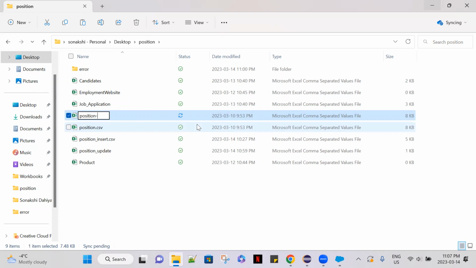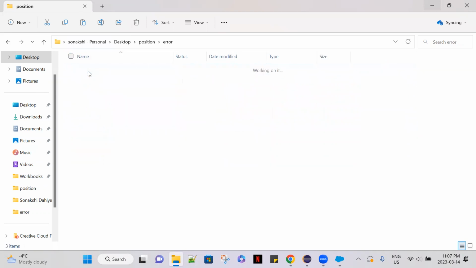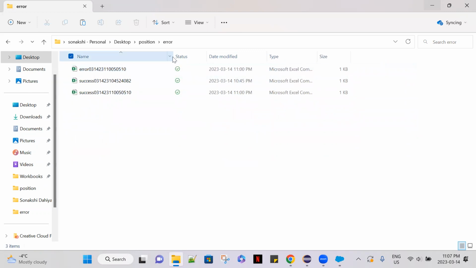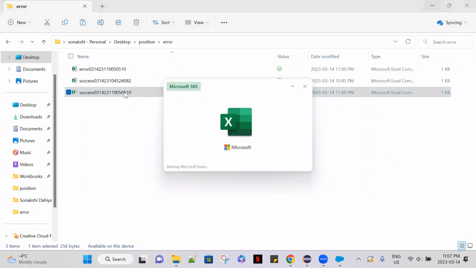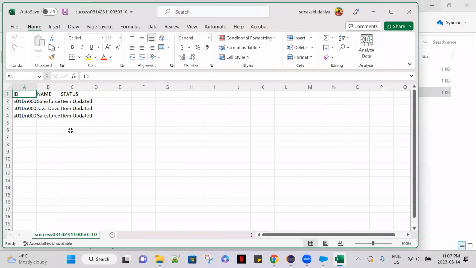Oh, I do not have that file. Can I get it from somewhere? Go to the error folder. Yeah, here you will get success. But this is just 1 or 2 records only. Yeah, so let's keep 1 or 2 records.